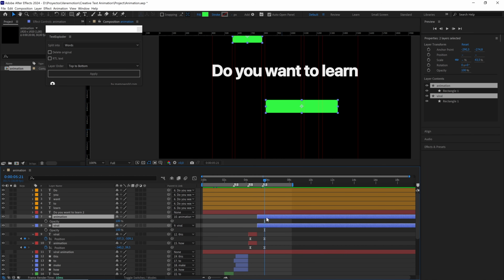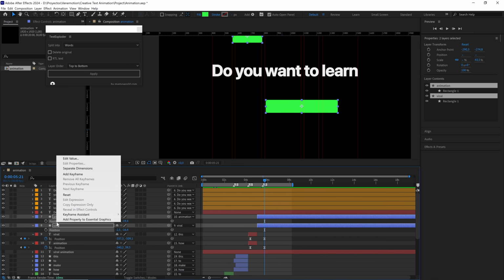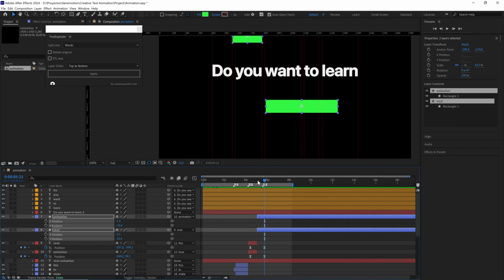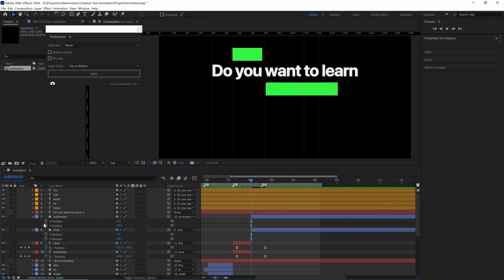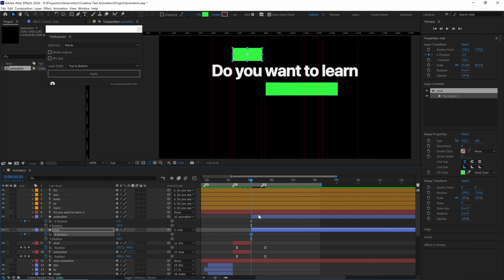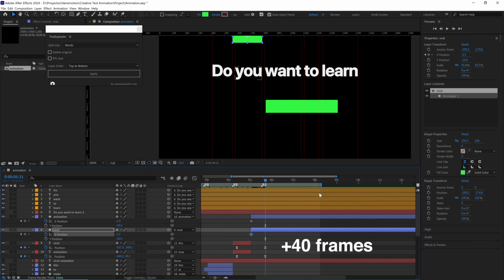Now we'll select these two shape layers. We'll expand the position and separate the dimensions. And right here at the cut, we're going to mark a keyframe at position X to animate them from left to right. We'll count 40 frames forward.